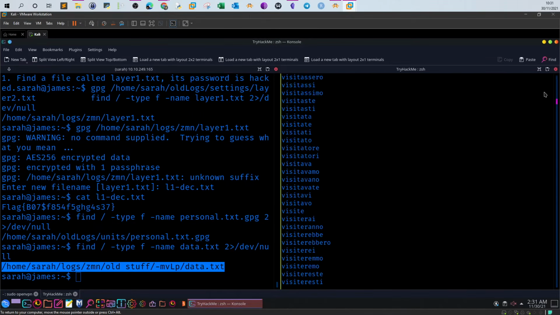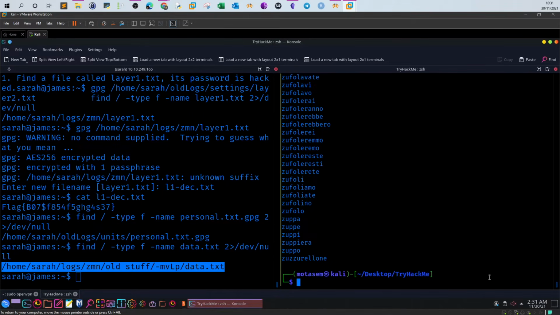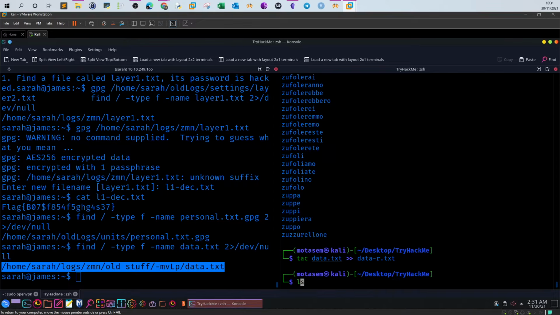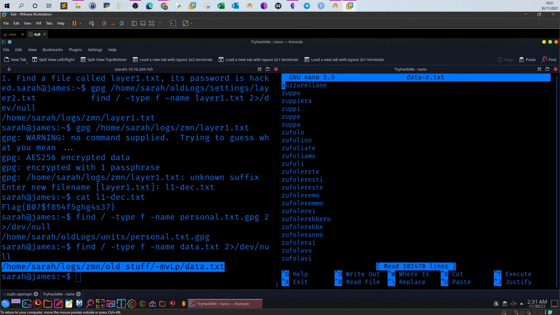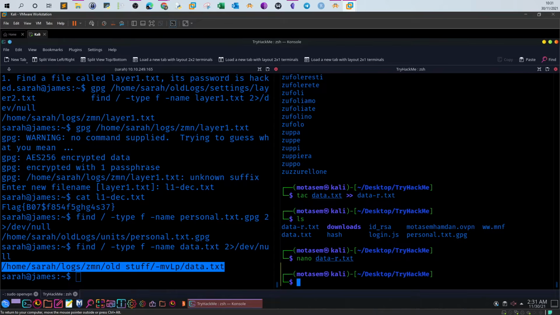Let me get back. So we need to put the, yeah, all right. So tag data.txt, and we output this to a new file called data reverse.txt. ls. Now cat or nano data reversed. So it is reversed now.